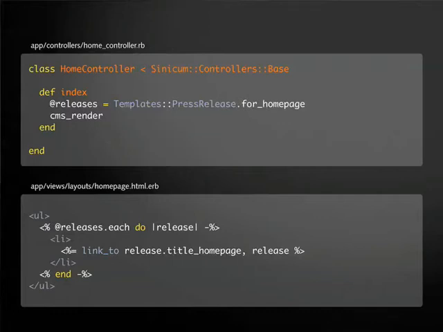This is the way my home controller looks. Home controller inherits from my base controller. Then I define my index method, which is just a call to CMS render, which basically says render as you normally would in Magnolia. In this version of the controller, I would use this controller, but I still wouldn't have my press releases. So I actually have to query for these releases.